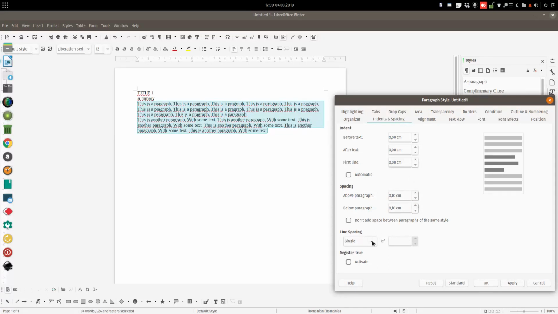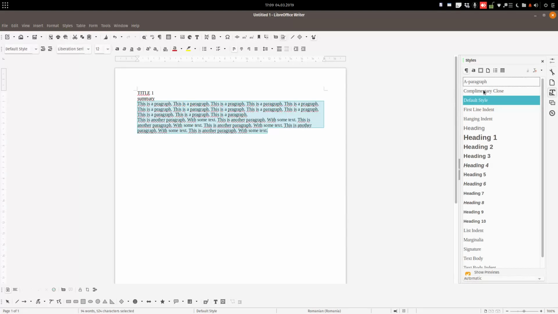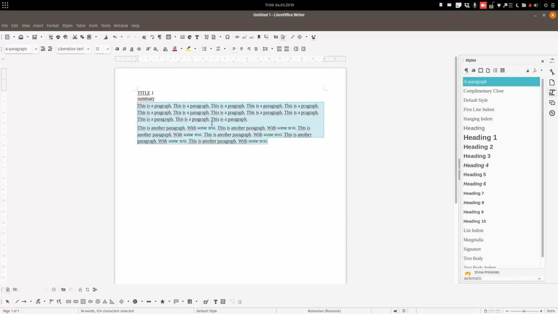We choose line spacing a little more, and let's see how this style works. We have here, we get it. Now we have to make a style for the summary of the document.